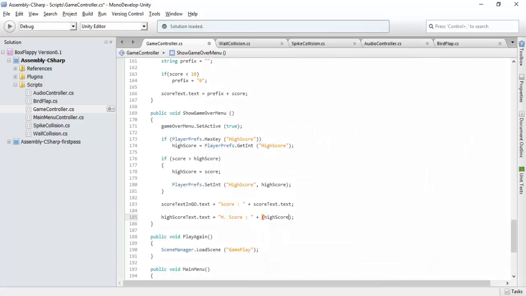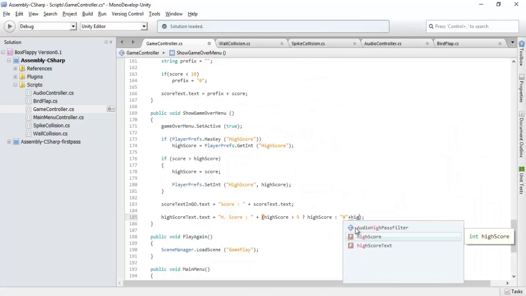If highest score is greater than 9, then it will simply return highest score, else it will return 0, appending highest score. There we go.